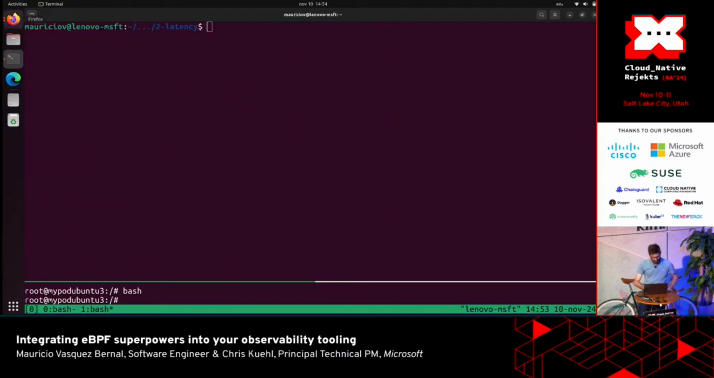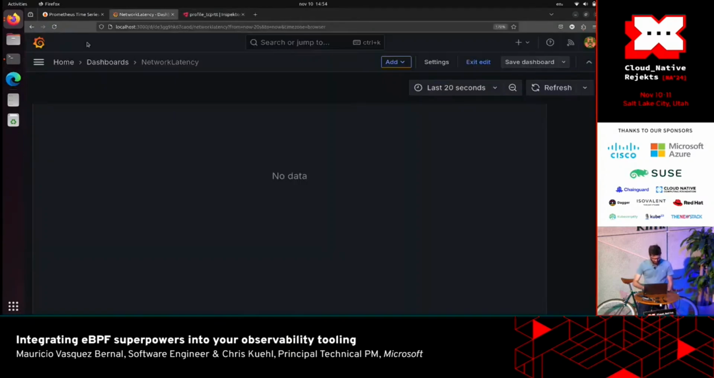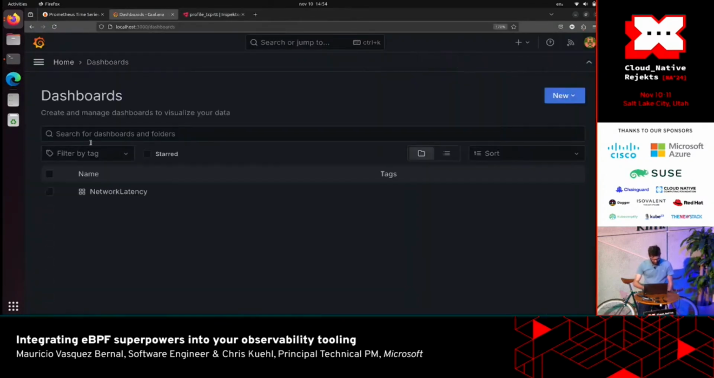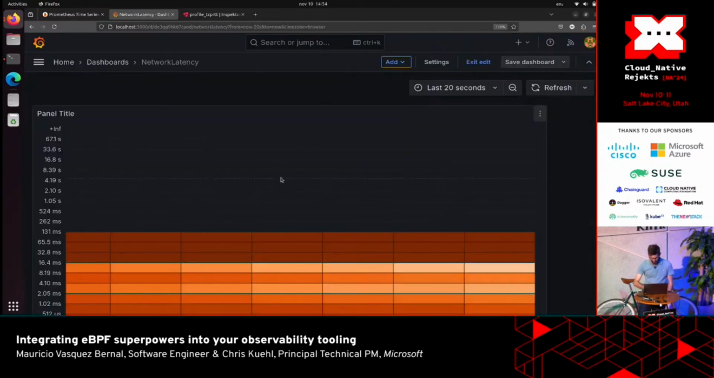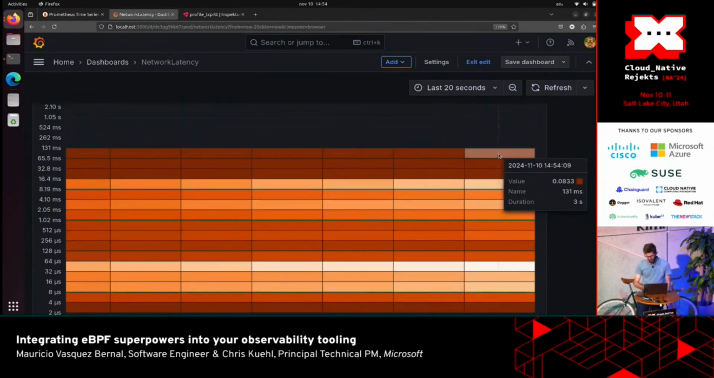Right. So this time, I have configured Grafana to talk to Prometheus, and Prometheus to talk to Grafana. Let me show you the dashboard that I created for this one. This is a heat map. It's telling us what the latency for the connections is. And actually this is an empty cluster, so I don't have a lot of connections there, but you can see that there are some packets and the latency that they have.